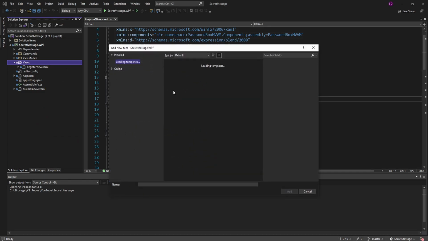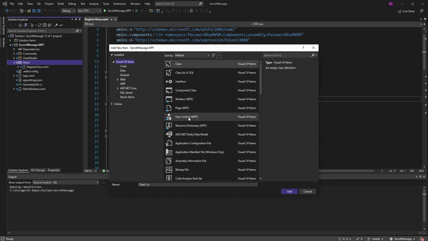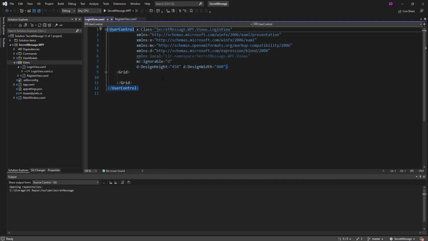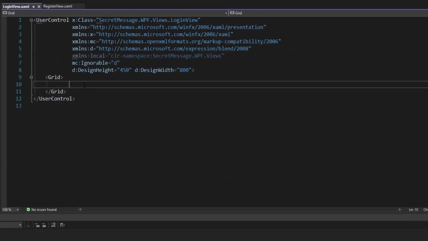Let's add a new item in our views folder. And of course, it's going to be a user control. That's what we use for pages in WPF, and we will call this the login view. So this is going to be a little bit similar to the register view. So we'll reference that as we build this out.